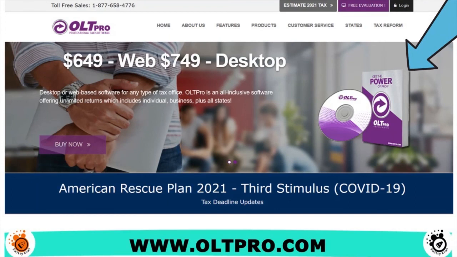And one thing we have found is that they also have a third tier. Besides the OLTPro Desktop and the OLTPro Web, they have the OLTPro 25 return software that will cost you $449. This is actually for preparers who do not file a large number of returns. So this is kind of cool. It's limited to 25 returns, and this is good. You have multi-user support. You have free customer support. You have free e-filing, and you have access to all states. This is kind of good.